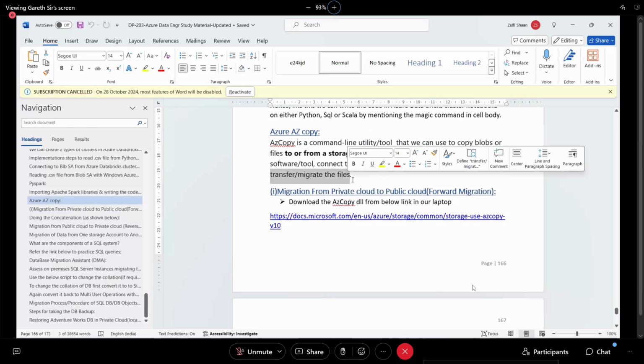Just in one shot. If there are 1 lakh files, normally 1 lakh files would not be there, I'm just telling as an example. Even if there is 100 GB of data, it will get migrated in one shot. Of course, it will take time, but there is no manual intervention needed. You write the script, you execute the script, that's it.